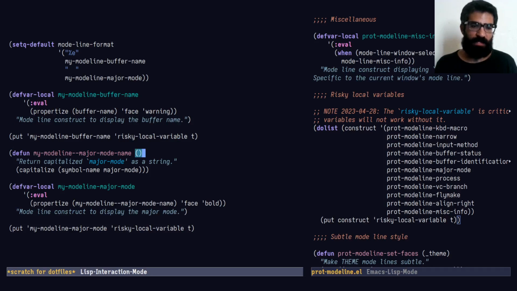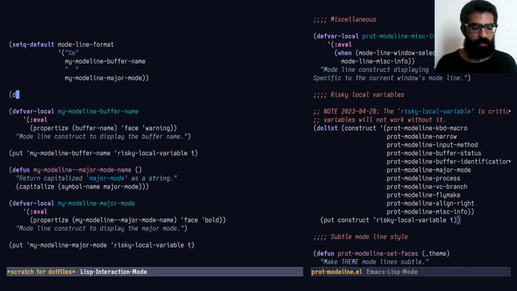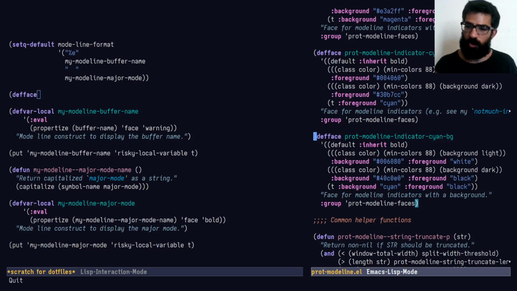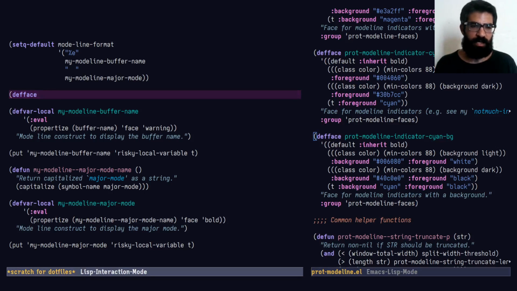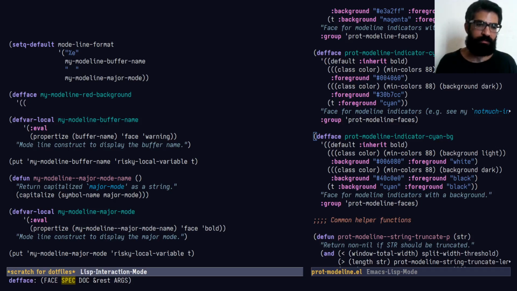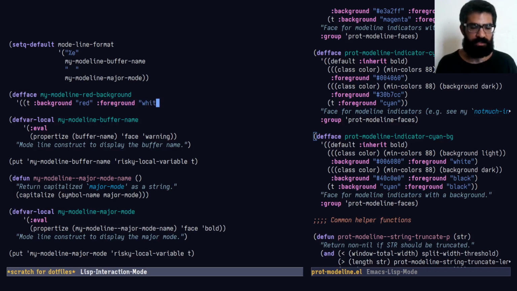Let's now define a face, because for whatever reason, I feel that warning or bold or so on, they don't really cut it. I don't like it. So I will define a face here. Notice that in my file, I define lots of faces, and the face can be elaborate like this one, okay? But I won't show you all this because it is out of scope. Let me show you one very simple face. My mode line red background, okay? Just like that. And without explaining too much about what this is, we wanted to have a background which is the red color and the foreground which is the white color.